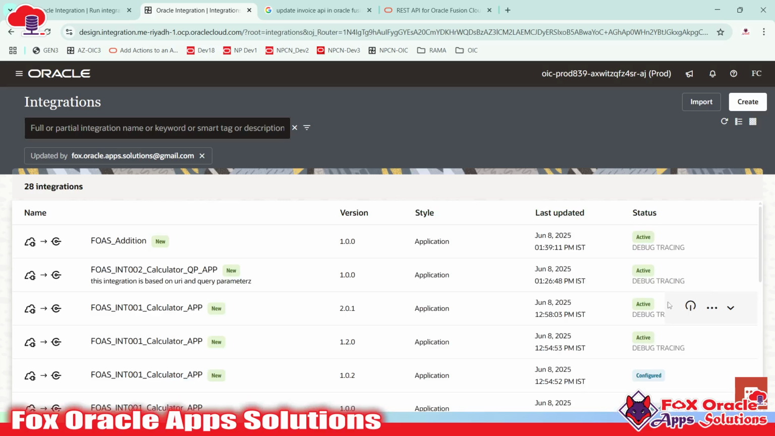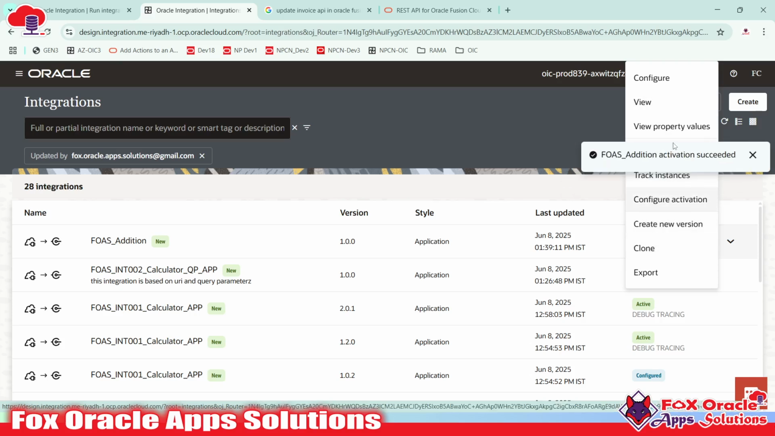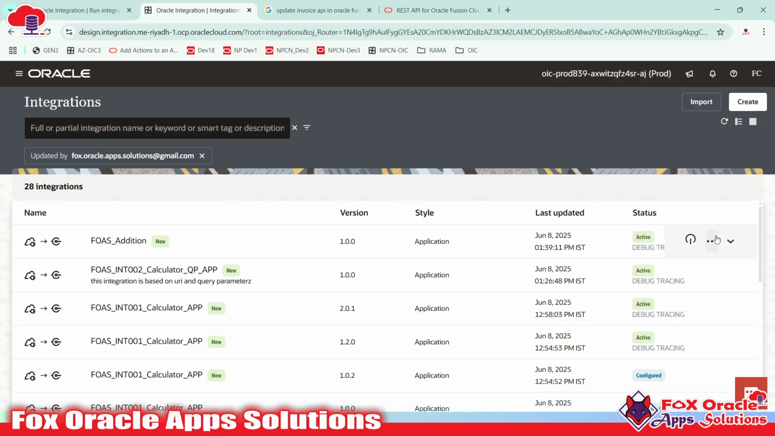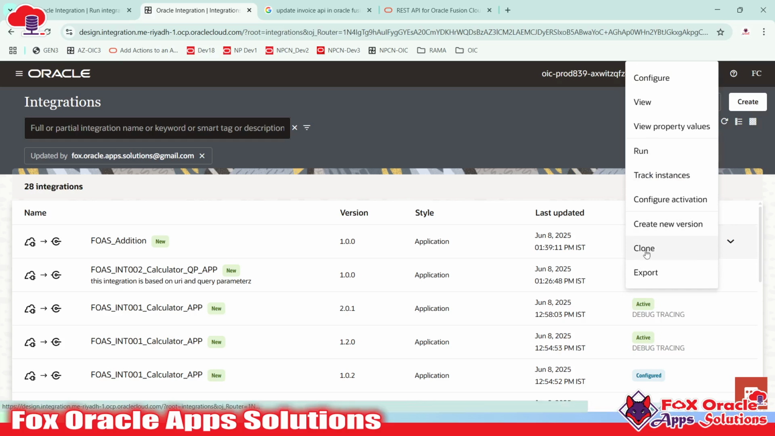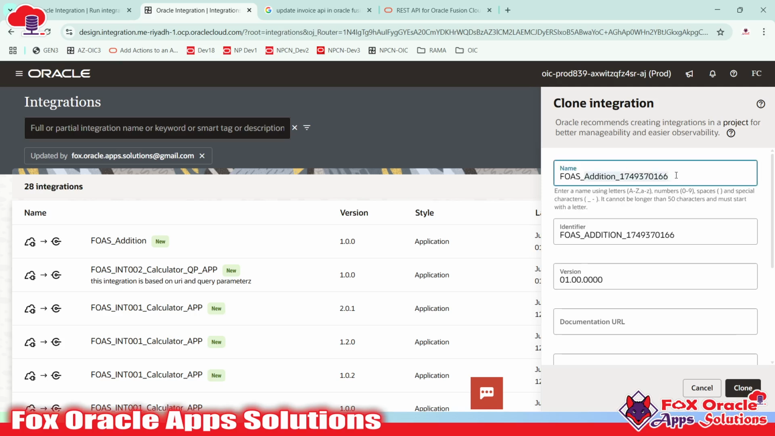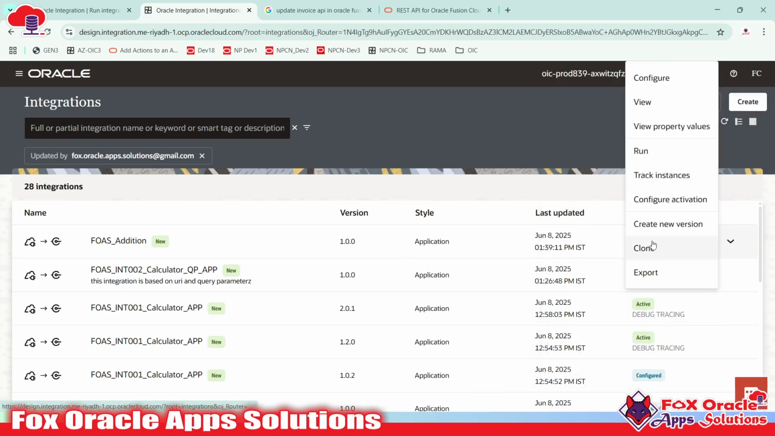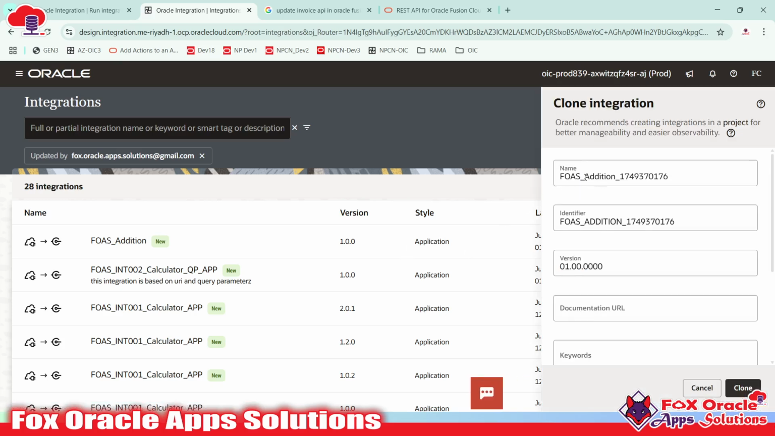Similarly, we have to create another one for multiplication and all. So let me just create a copy of this integration. To create a copy of this one, we know that we have the clone facility. So this time instead of addition, we'll go for subtraction. Clone, sorry, I just click on cancel.